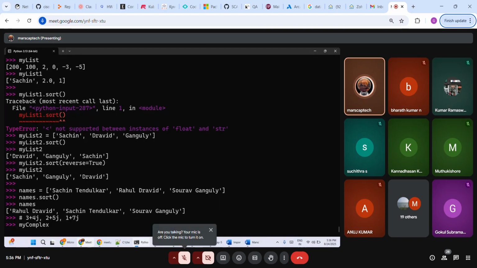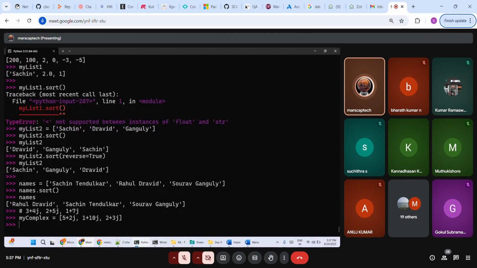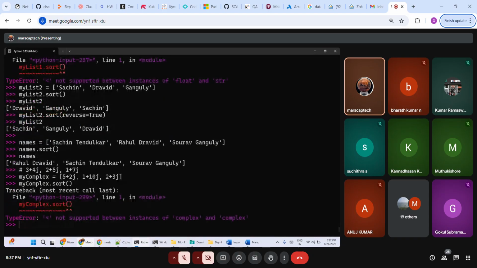That's why I asked. So let's say my complex equal to, say, 1 plus 5 plus 2j, 1 plus 10j, 2 plus 3j. Okay. So I should not put a single quote, then it will become a string. I should not be putting that. Okay. So put my complex dot sort. What do you see?